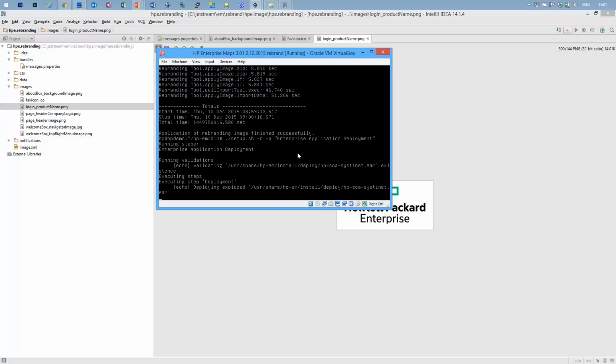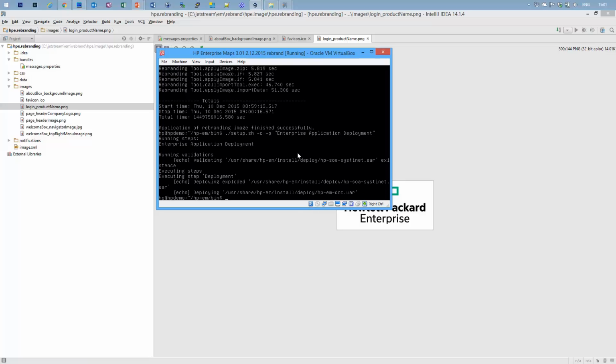So it shouldn't take long. One thing which I would like to stress here is the backup. Whenever you do anything with the deployment, with the rebranding tool, back up everything before you do any changes, because if you do the changes in the zip file and you apply the image, basically you lose the version which came out of the box. So if you don't want to reinstall the whole Enterprise Maps in case something goes wrong, backup. So now it was deployed and I can start the server. In case of my virtual appliance, I can call HP start. Otherwise, there is the server start script.